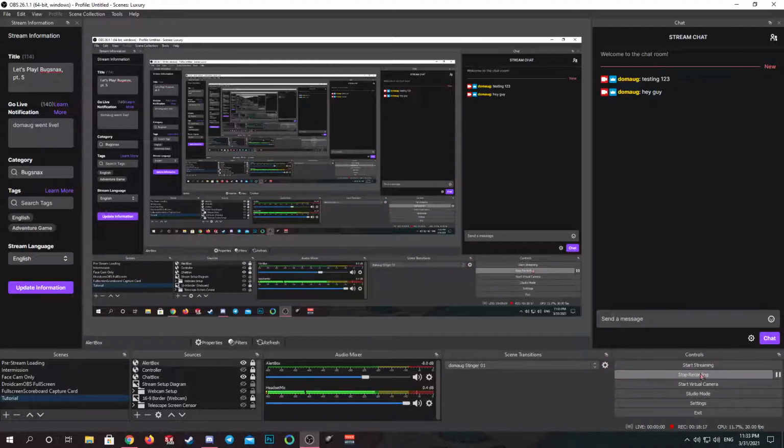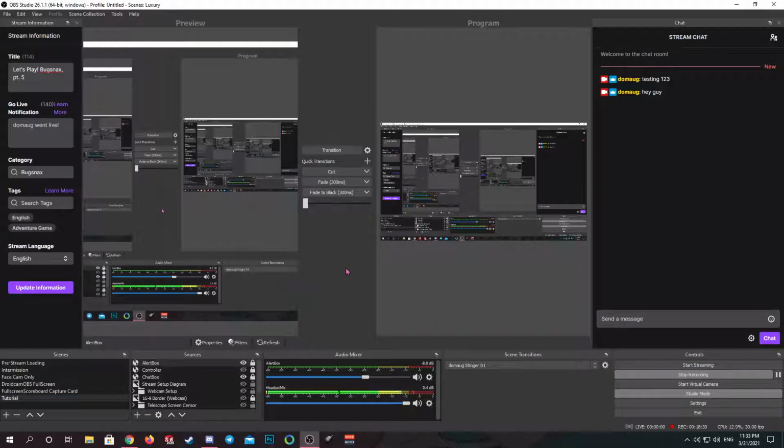And the final window that it goes through is controls. There's a start streaming button, a start recording button, and start virtual camera. I've never actually played with that. There's a studio mode toggle, which toggles to studio mode, and it has a button for a transition. You could do a quick transition with a cut or a fade. This is a custom quick transition thing that lets you transition from scene to scene.